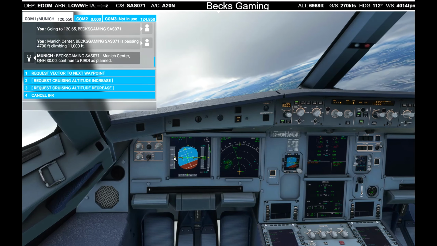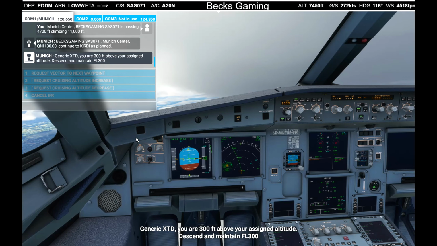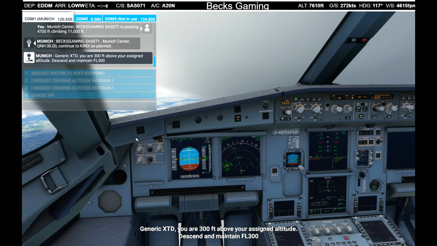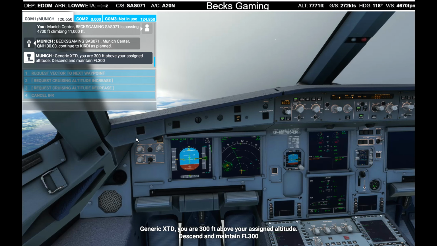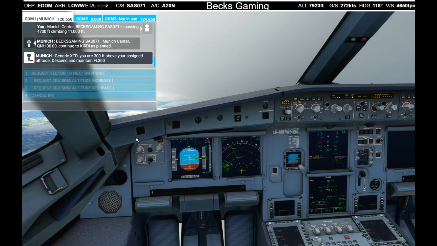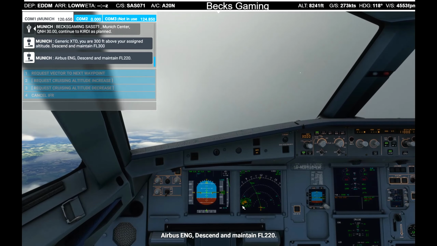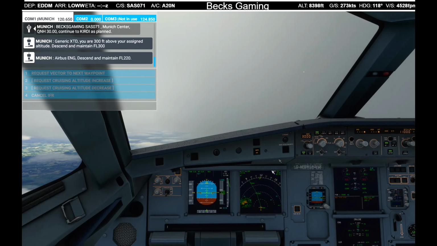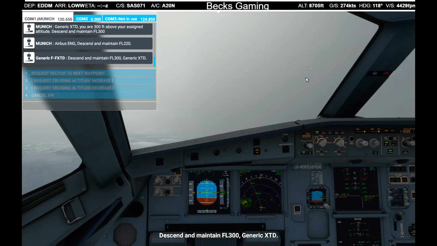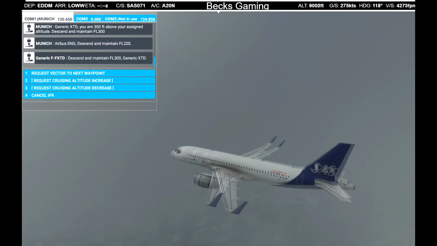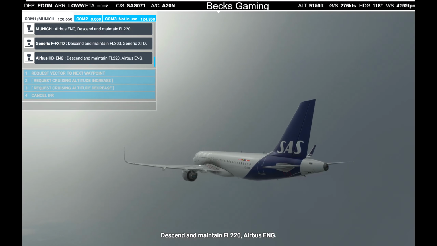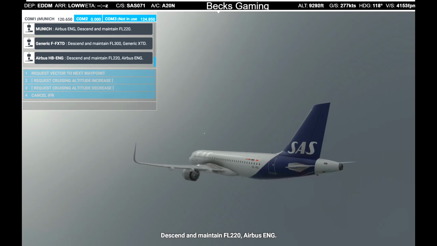Generic X-ray Tango Delta, you are 300 feet above your assigned altitude. Descend and maintain flight level 300. Airbus Echo November Golf, descend and maintain flight level 220. Descend and maintain flight level 300, generic X-ray Tango Delta. Descend and maintain flight level 220, Airbus Echo November Golf.